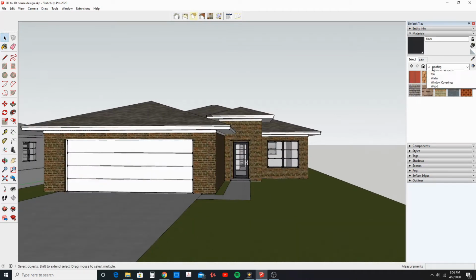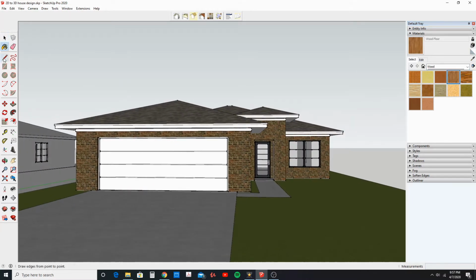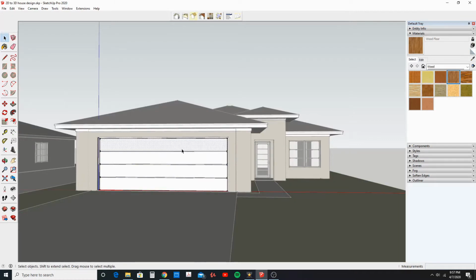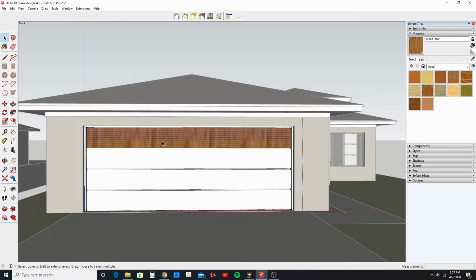So let's go to our wood layers, our wood materials, and we'll just select one from our selection here. It says wood floor, but we can make it work for this. To do this, let's select that individual frame there, and then I want it to go the other way. So to modify a material, I'm going to use this select tool, and then I have it selected.